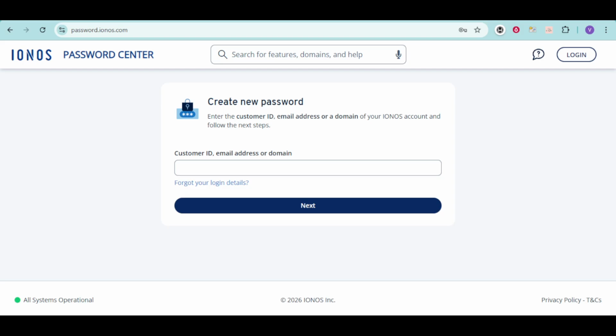First, you'll want to open your web browser and go to the Ionos Password Center. You can do this by typing Ionos Password Center into your search engine and clicking the official Ionos link, or by going through the Ionos website and looking for the password or login help section.